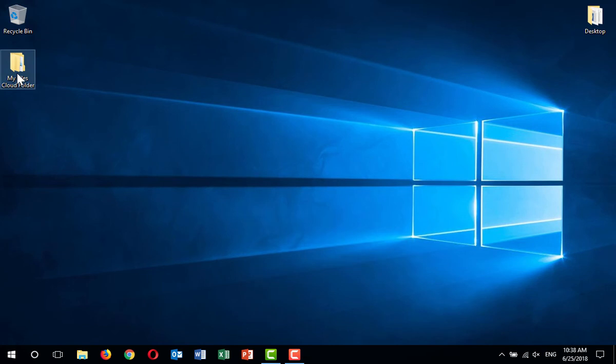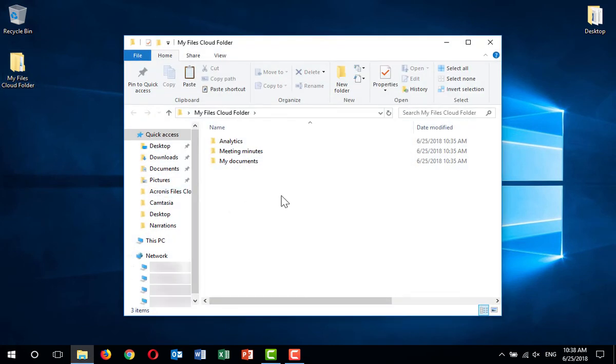Let's have a look at the basic functionality of the desktop client. It should be noted that the local Acronis Files Cloud folder is a standard Windows folder. Therefore, all the folder and file level operations performed within the desktop client are just standard Windows operations. For example, in order to create a new folder, navigate to the local Acronis Files Cloud folder, press the New button in the File Explorer ribbon, and specify a name of the new folder.